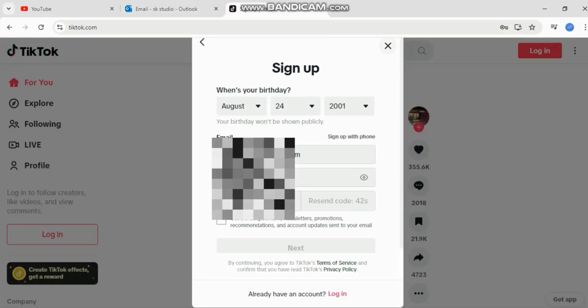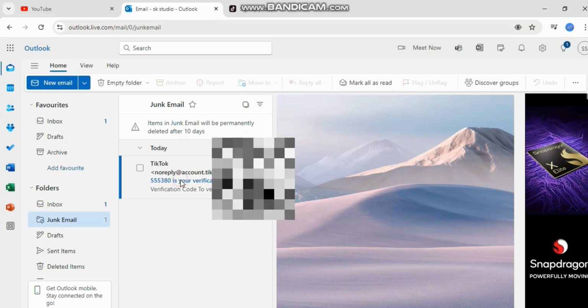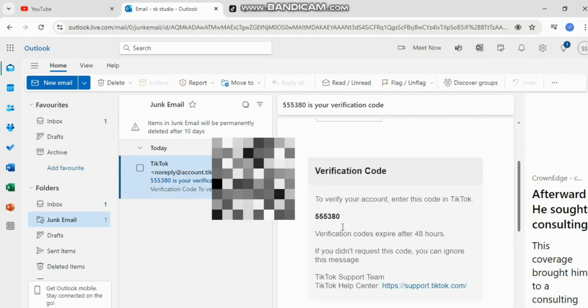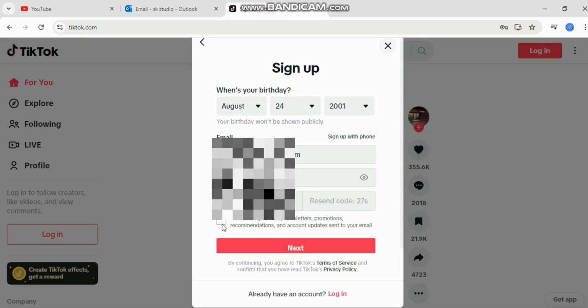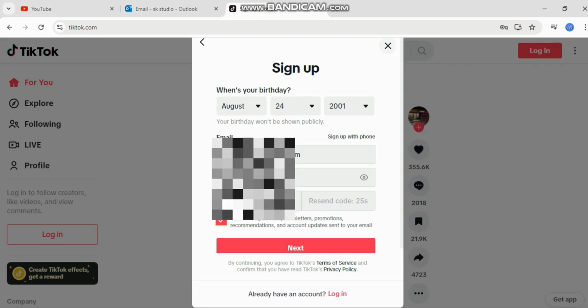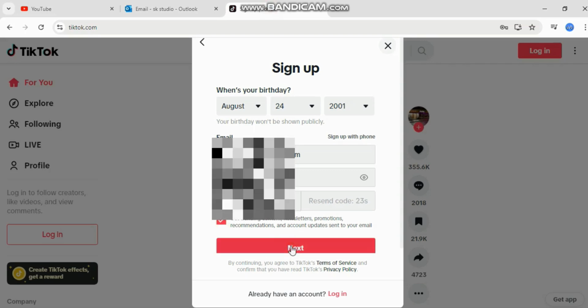Check your junk email if you don't see it, otherwise, it should be in your inbox. Simply copy the code and paste it into TikTok. You'll see another interface, and finally, your account is ready.